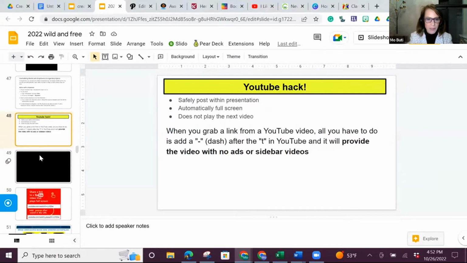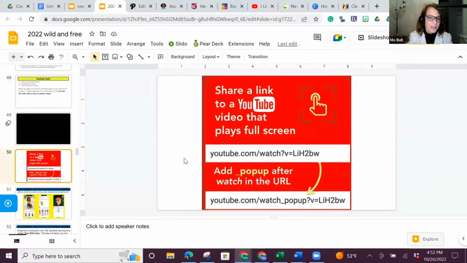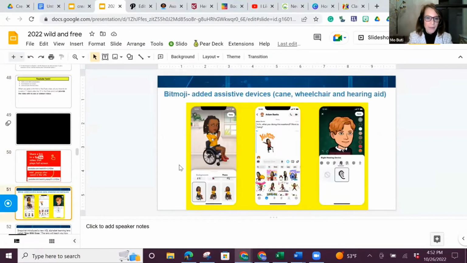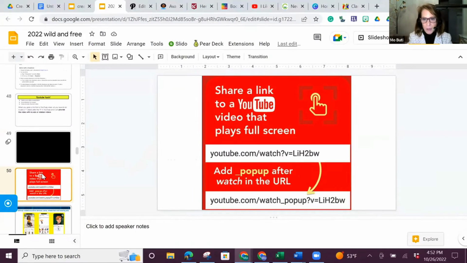That is, I had a video in case it didn't work. This is the same hack, but you have to actually type in underline pop-up. I would rather do the other one. It's super simple. You saw how quickly I did that.